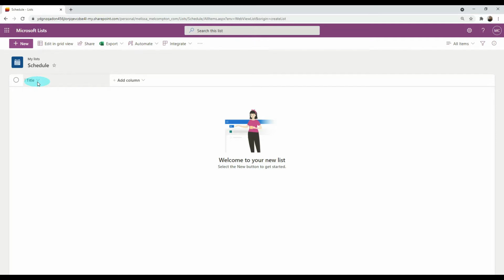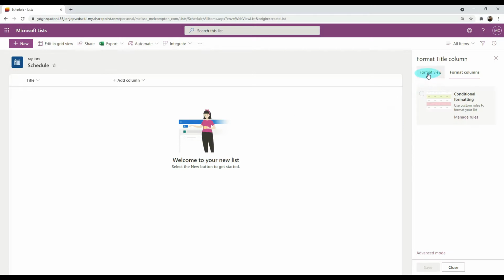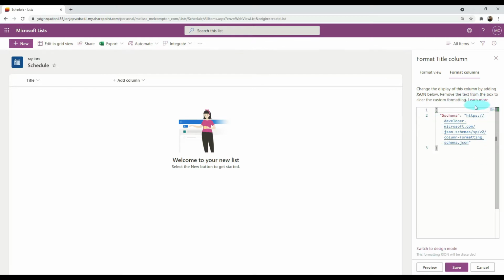Now just to give you an idea, if we do our drop down and go to column settings, we do not have an edit button. But if we go to format this column, we can change the view. And if we go to advanced, this is what is called a JSON script. So if you see developer.microsoft.com/JSON schemas and the rest of this, what that basically means is there's something Microsoft has done in the background to default this column that we cannot change. So just keep in mind, every task has to have a title, so this column will be there and we cannot change it. Okay? Okay.